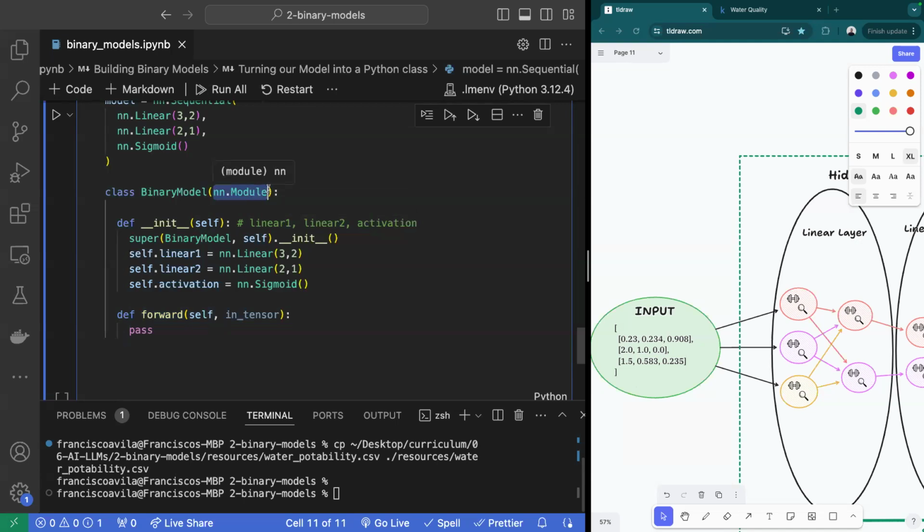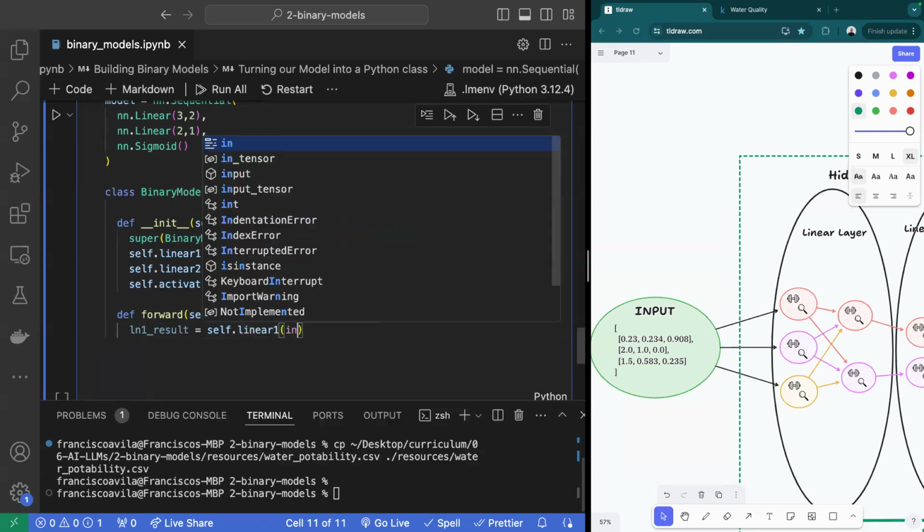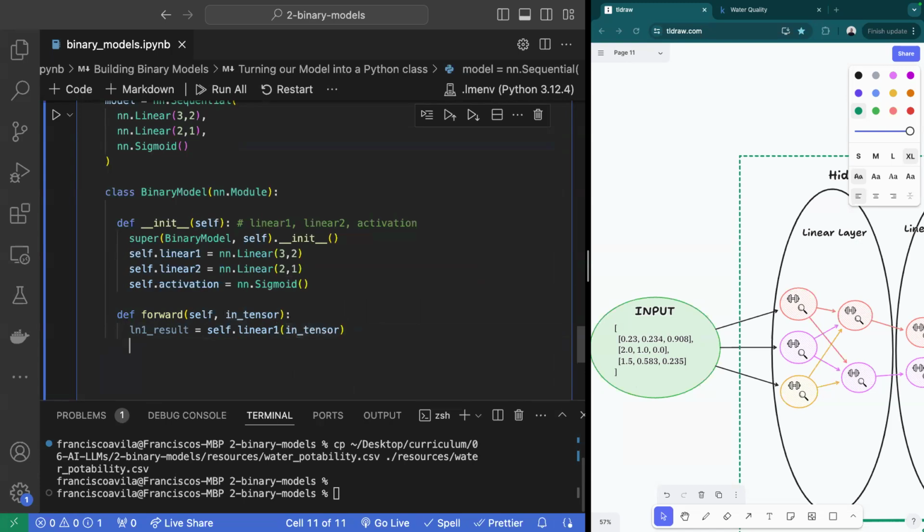But know that the nn.Module is specifically looking for an init method and a forward method. If you do not have a forward method, this will fail because it needs to have a way to pass data from the very start to the very end. Well, let's go through this process of passing our data, right? So let's say linear 1 result is equal to self dot linear 1 taking in the in tensor.